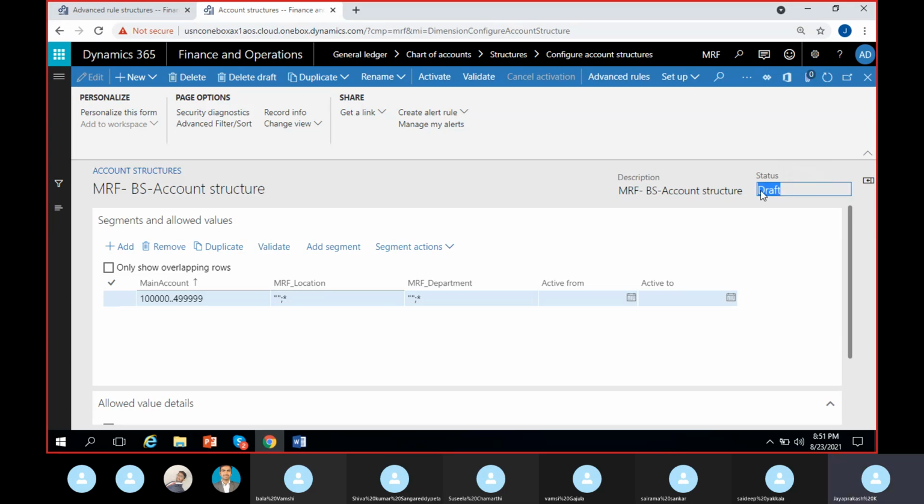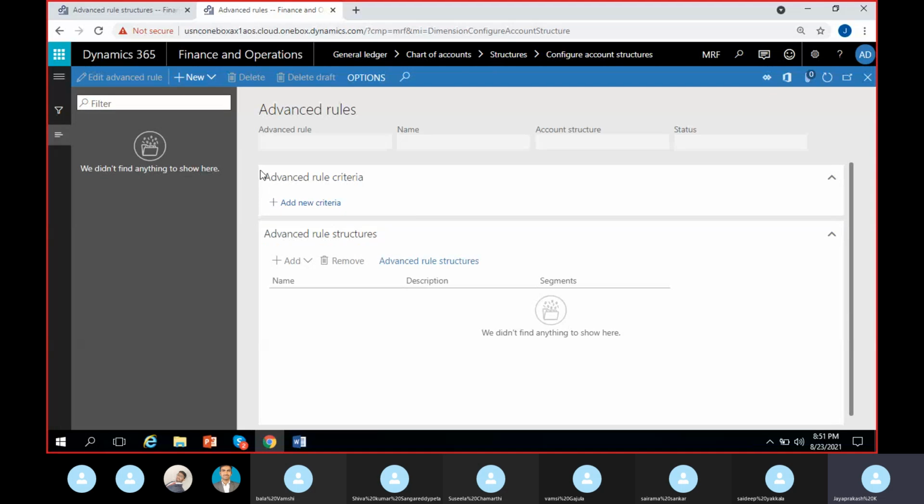So normally in business perspective, in your demo environment, because you are the only one who uses it, you can edit anytime. Now it is in draft status. Here I click on advanced rules and I can add advanced rules here. I'll show you how to add advanced rules to the three rules that we have created, and how to add them to a particular criteria.